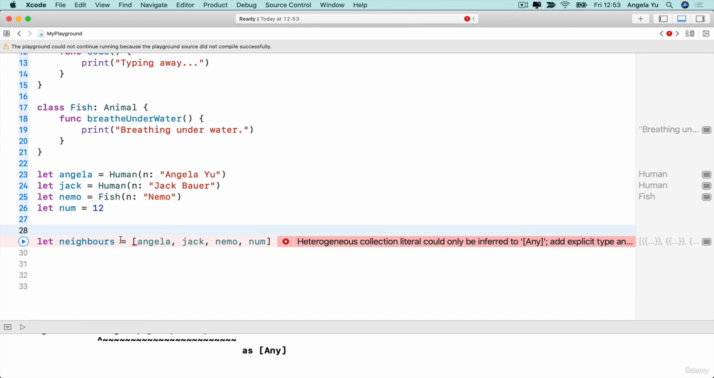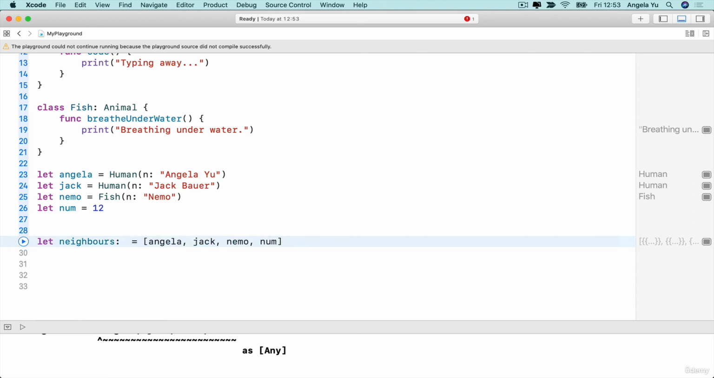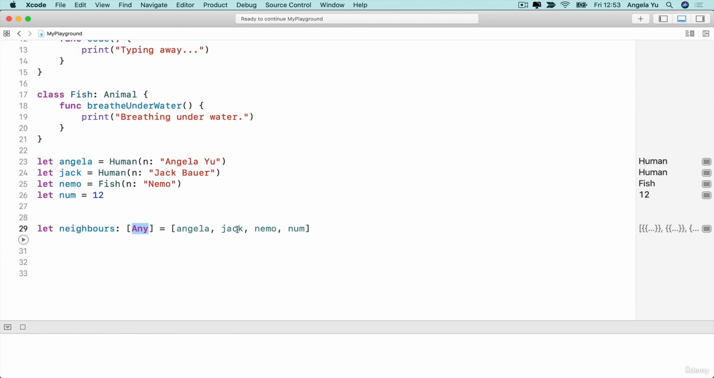The only way that I can do this is by making my array of type Any. If I had an array of type Any, then this is going to be fine. Any allows us to mix any type, literally. In this example, we're mixing the human type, the fish type, and an integer type, because Angela and Nemo are instances created from classes, whereas the integer is created from a structure. So this keyword Any allows us to mix classes and structures or any other data type.